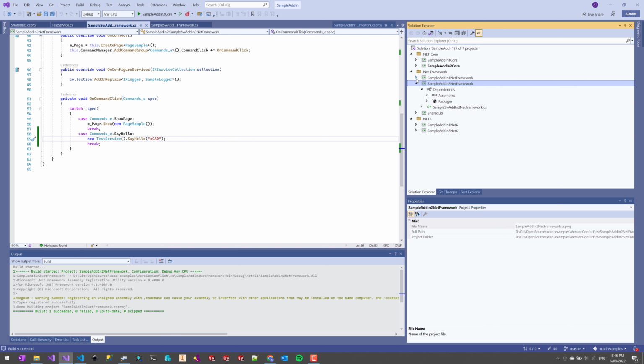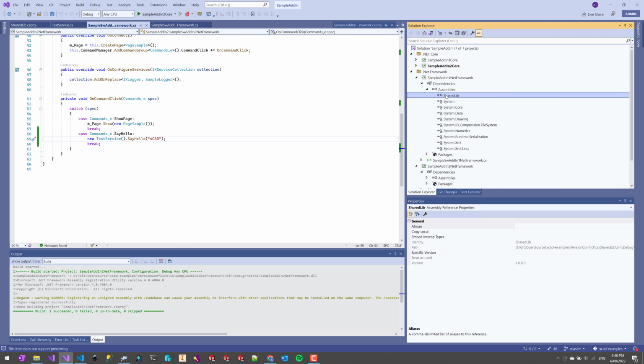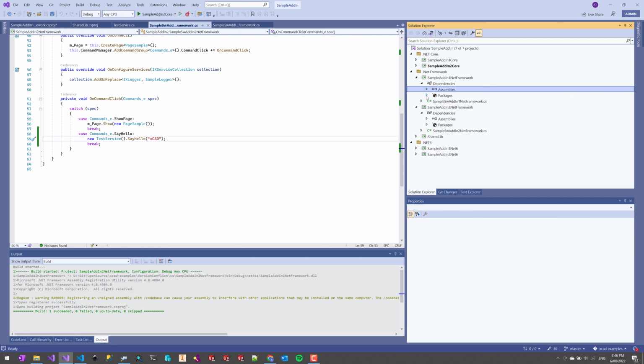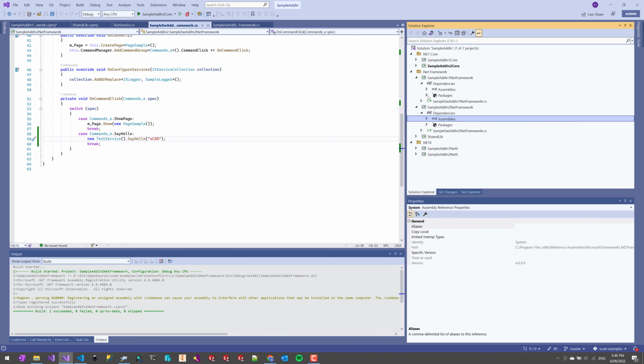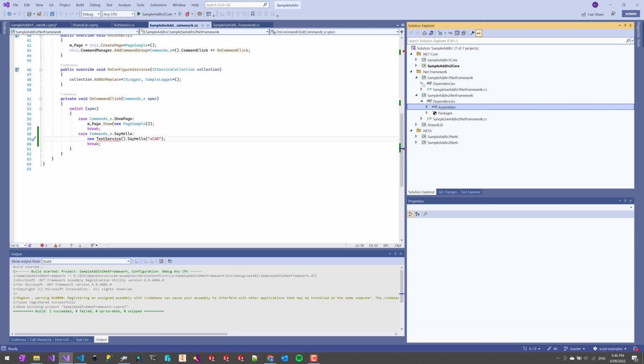So is there a solution for this problem? Or should I always update and make sure that all of my add-ins are running the same version of the shared library? Fortunately, there is. So let me just remove all of the shared libraries from my two projects and continue my demonstration, and I will answer that question.